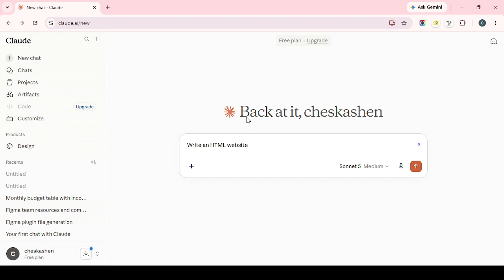That's the full process. Turn on artifacts in settings, ask Claude for a complex piece of content, let the artifact panel open automatically on the right, and then edit or download your result directly from that window.